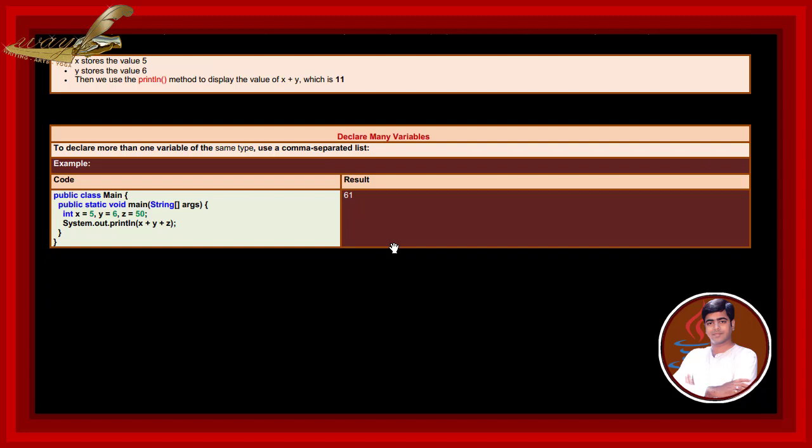Declare many variables. To declare more than one variable of the same type, use a comma-separated list. See here, int x = 5, y = 6, z = 50. See here, System.out.println(x + y + z). See, they were added. 61 was the result.